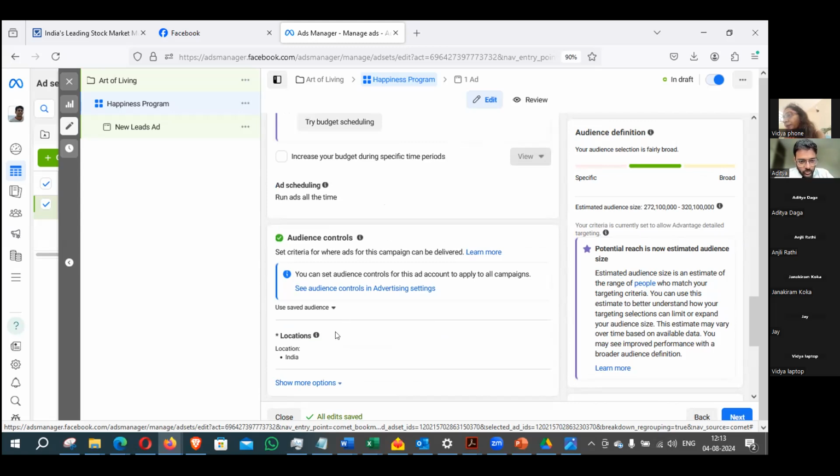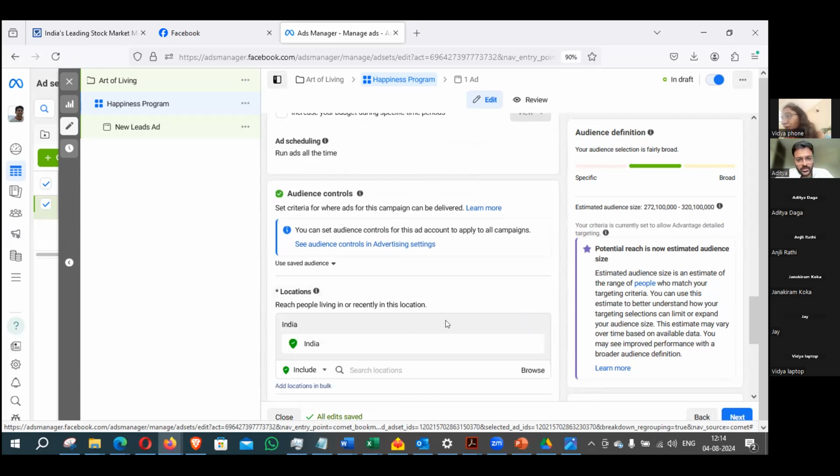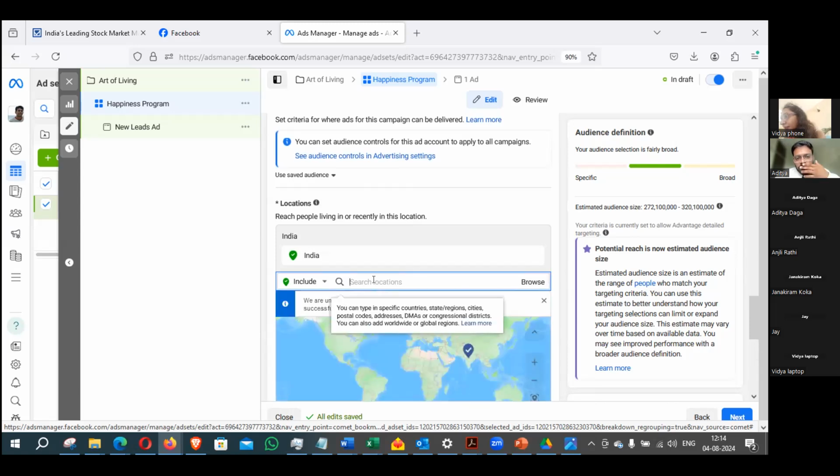So you see an option for location, and there will be an option to edit on the right side of it. When you click on edit, you will be able to select the locations here, right? So for audience, first we will set the location. Yeah, location is also part of the audience.